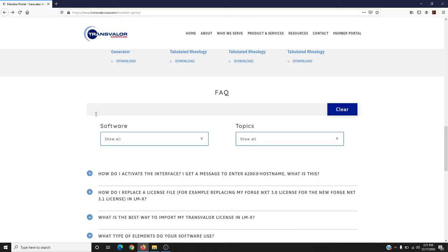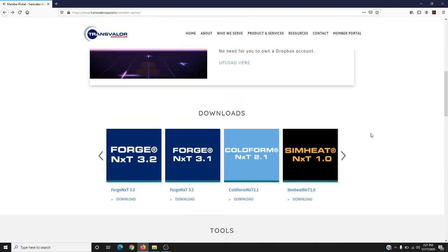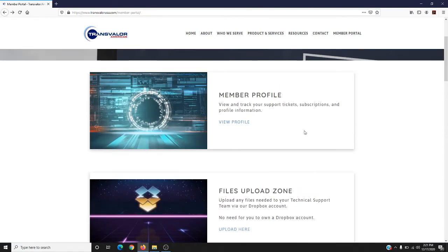Again, we'll expand this. I do think that it's a great way and a good supplement to the online help of your software, to go in there and look for maybe something you need to understand. So you can come here and search and find the information you need. All right, so that's it for this page.